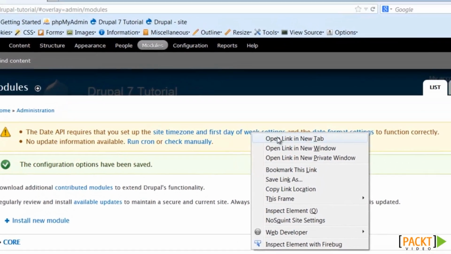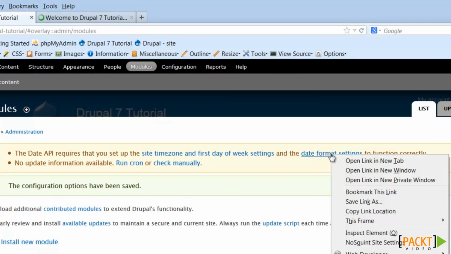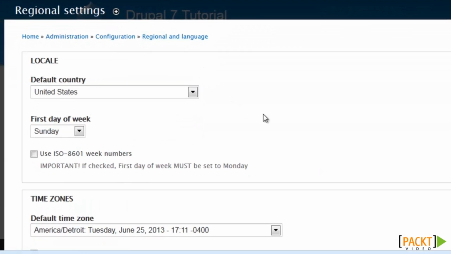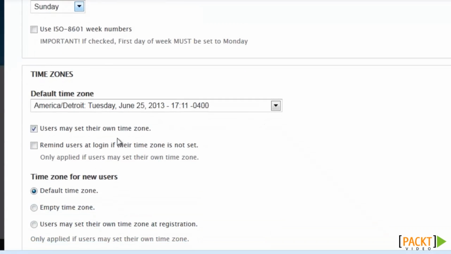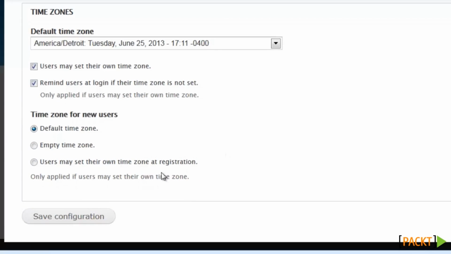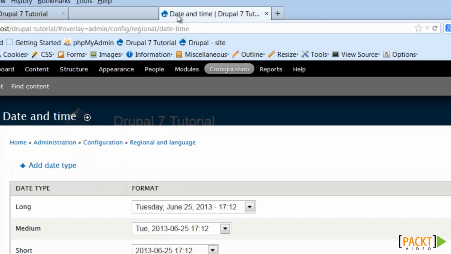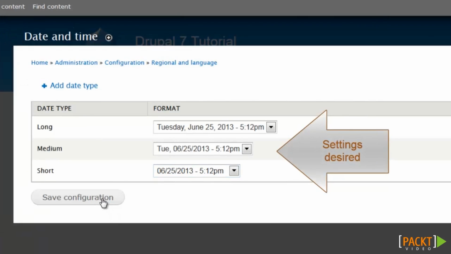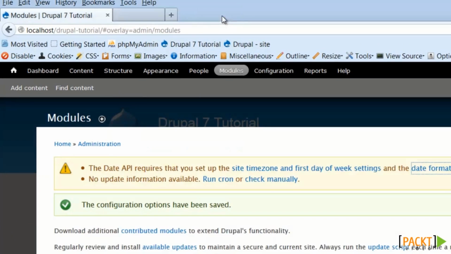Let me open this in a new tab, and that one. Now under regional settings, I've already pretty much set that the way I want it to be, other than the fact I want to remind them if they have not set their own time zone. And then I'm going to simply save that. Date and time I will change because this is not using US conventions. With those options now set, I can go on and continue to activate modules.